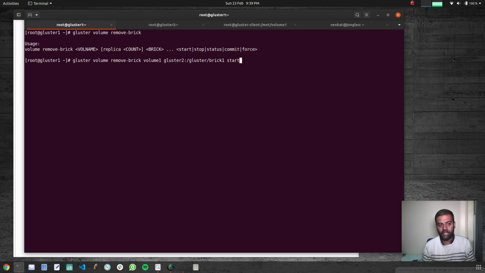So basically what this command is going to do is take all the files that are in this brick, and then redistribute them to other available bricks. And then finally, that's not done yet, we need to do the commit operation that will actually remove the brick. So this operation is not going to remove the brick, although it says remove-brick. It's just migrating the data. So it's a two-step operation. First one is migrating the files, and then we use the commit option to actually remove the brick.